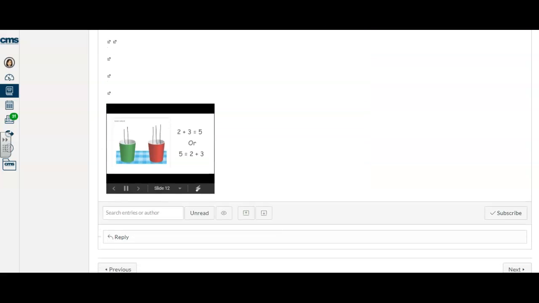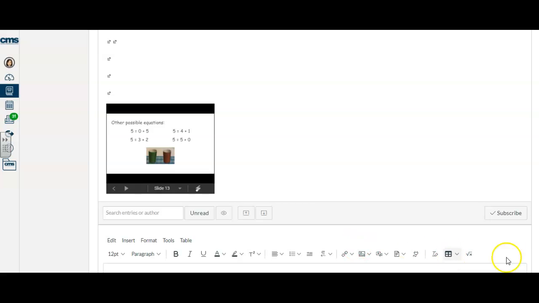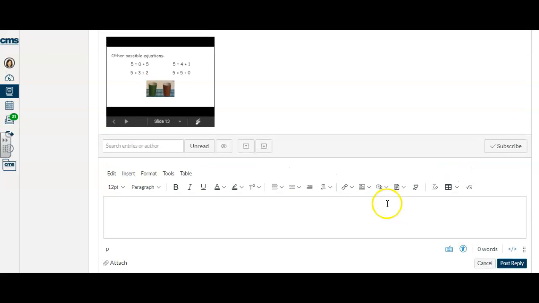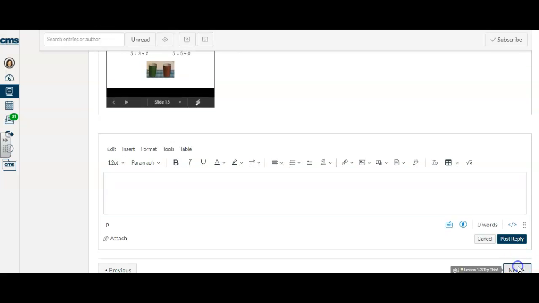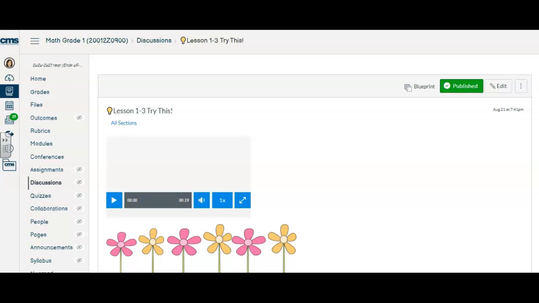Once you have an answer, you'll come down to the bottom, you'll click reply, and you will put your answer in the box. You'll click and put your answer in the box. Once your answer is in the box, you'll press post reply. After you posted your reply, you'll click next. And now it's time to move on to try this.